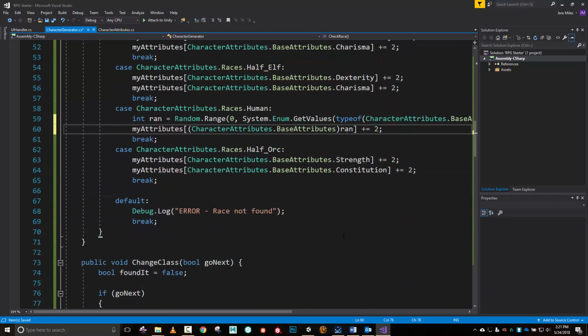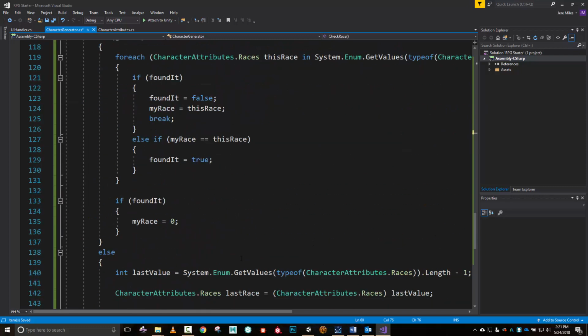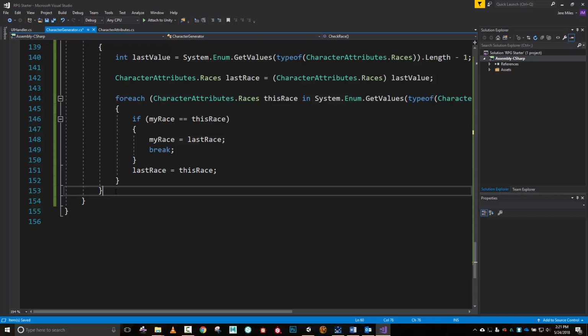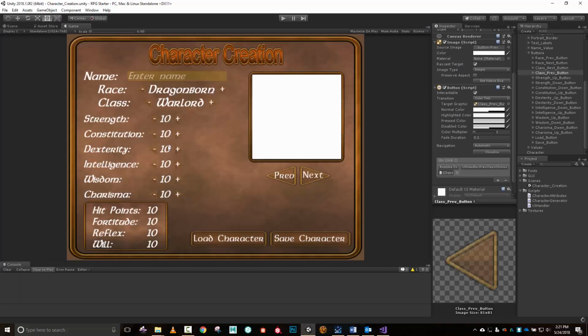So the question now becomes, where do we want to actually implement a call to this? There's a couple of places we could do it. One that might seem more intuitive would be whenever we change race right down here. So we've changed race, so right here, let's make a call to check race. And let's see what happens. Play. There we go.